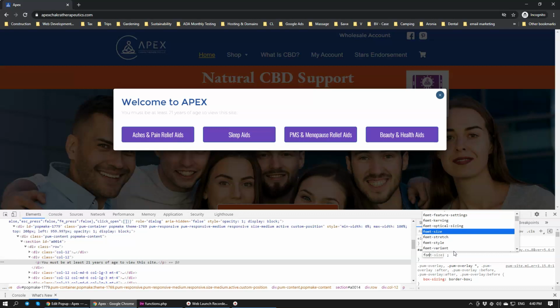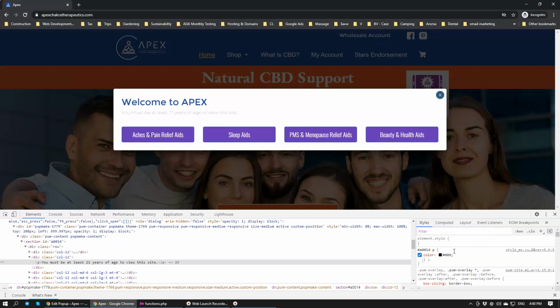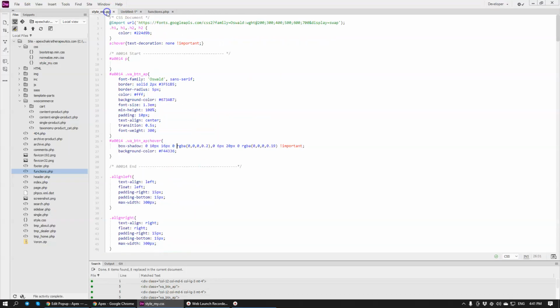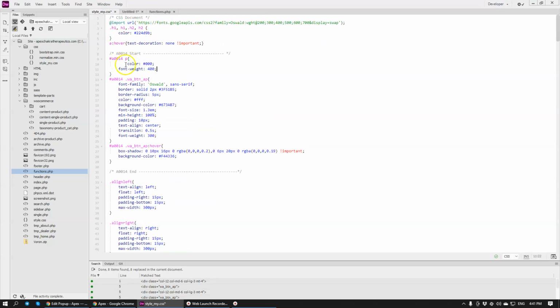Font. No, just let's do color first. It was black probably. Font weight. 400 pixels looks good. And let's give it some margin from the top. Actually, no. I think that's plenty. Going to add it here, just like that.